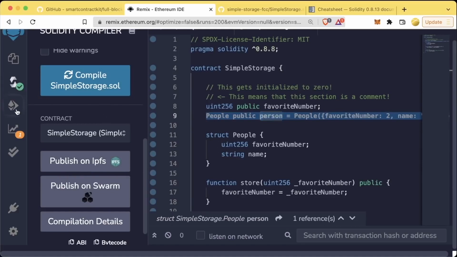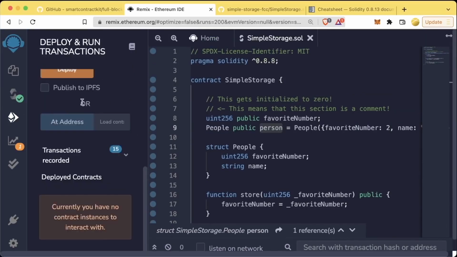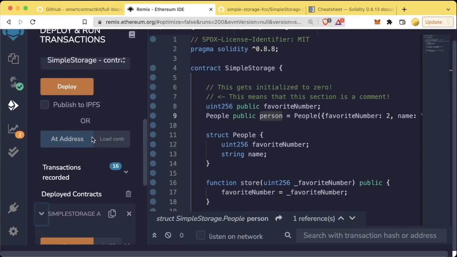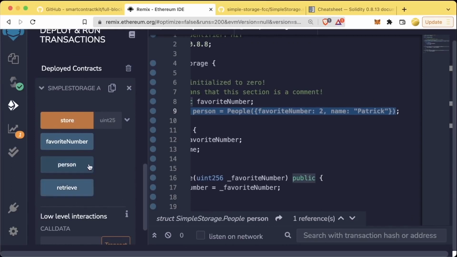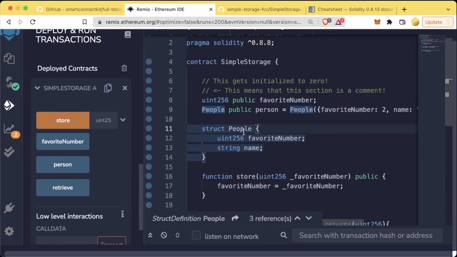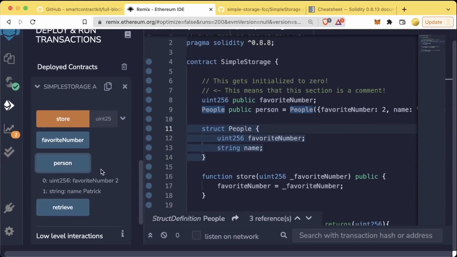Now, if we go ahead and deploy this, we now have a new person. Since this, again, is a public variable, it has a getter function called person. And if we click person, we see our new object. The favorite number is 2, and then the name is Patrick.